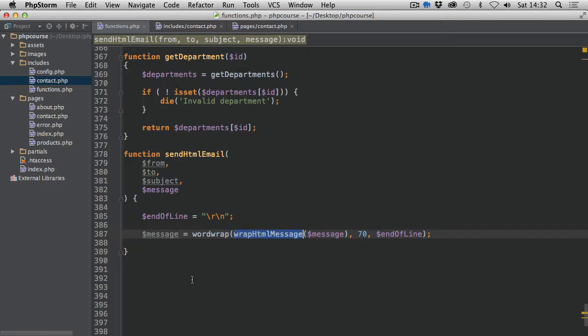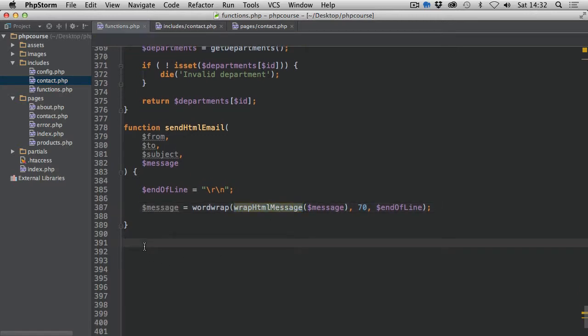So if I copy the name of the function, and right after our sendHTMLEmail, which isn't finished yet, we are going to create this one. So function wrapHTMLMessage. And this one only takes one argument, which is our message.